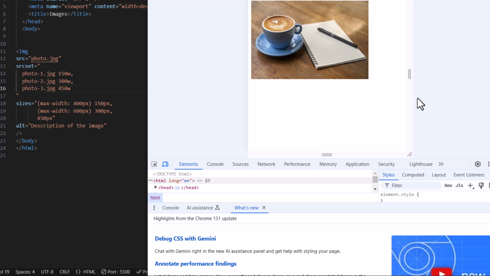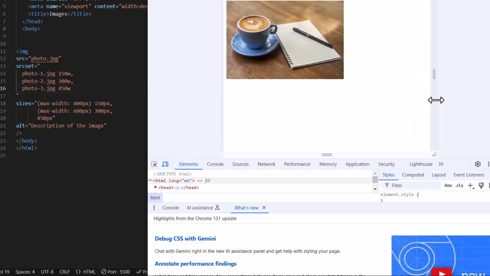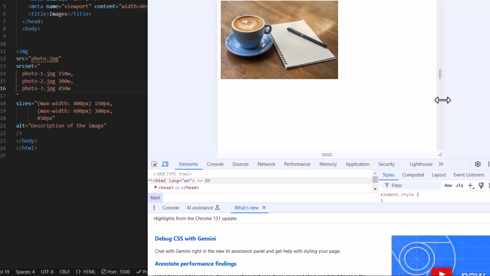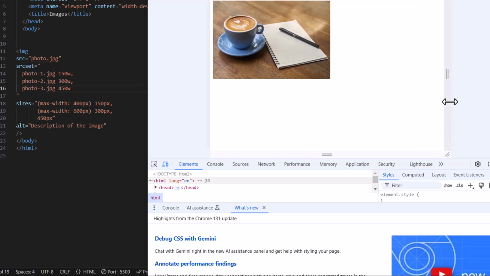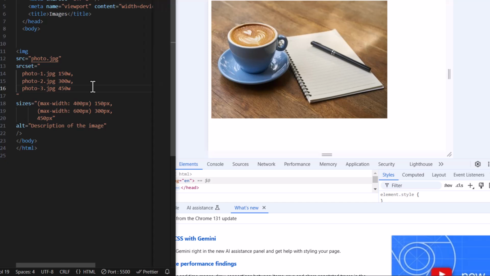So what will happen when I get above 600? You see what happens immediately I get above 600. This image that is on 450 pixel is getting rendered in the browser. So this is how to create a responsive image in HTML.